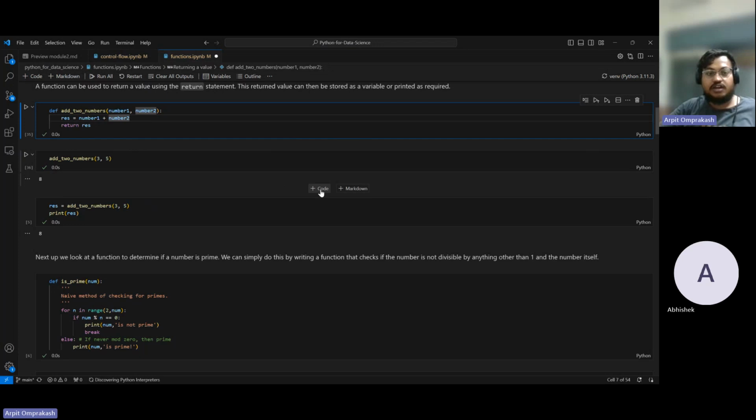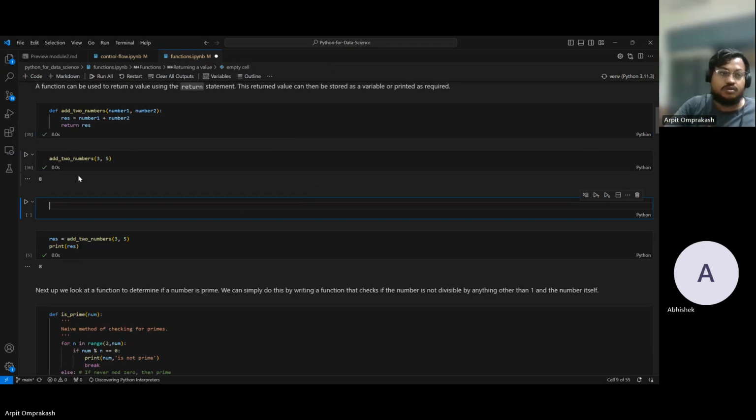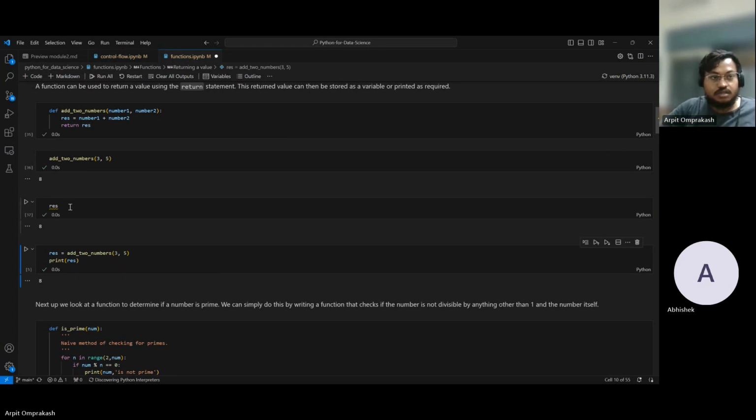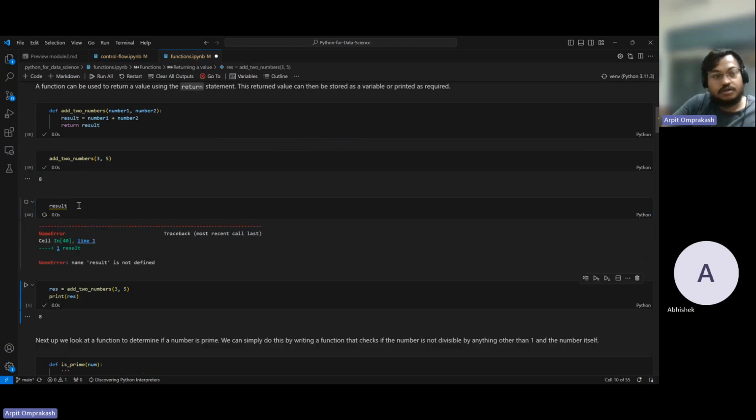But what if I try to access the variable result? I'm able to do it here, because we had earlier created this value here. I just changed the name and then I tried to access result. It's not possible because this result variable is only defined inside the function and it cannot be accessed outside the function.